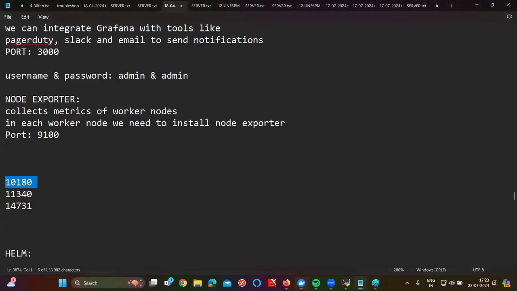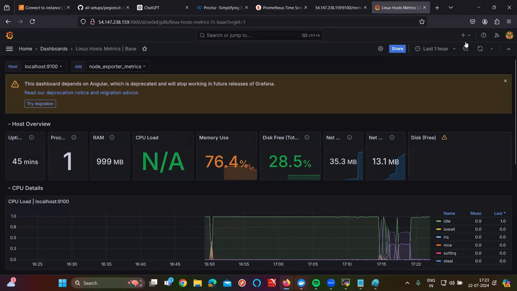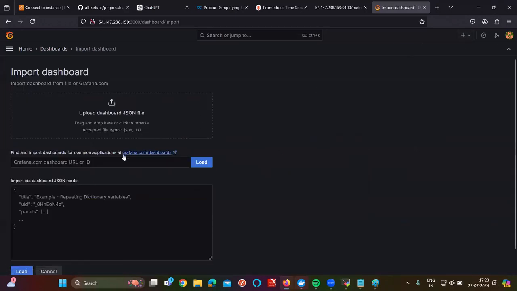First dashboard ID is 1860. Second one is 10180. Third one is going to be 11340. I'll explain where these IDs are coming from. But let's go and explore some dashboards. Okay, I want to show you a lot of dashboards.